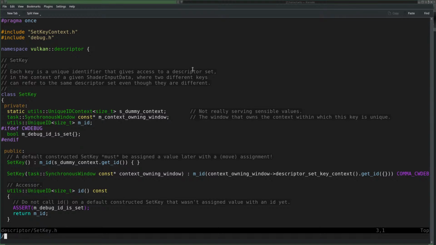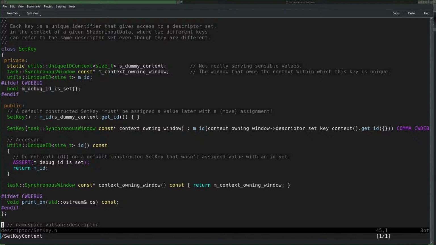Set key context. I don't even see a key context there. There's no context. Now you're going to tell me that I have to include synchronous window.h. Cry. Okay, that's really sad. Yeah, okay.